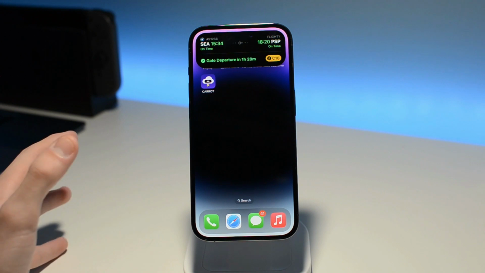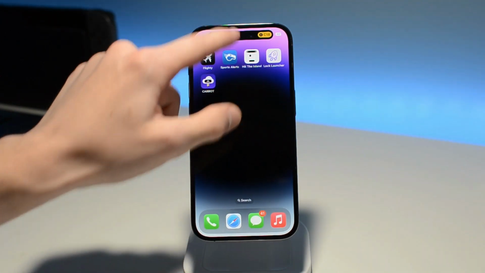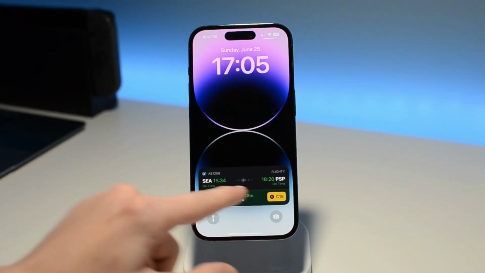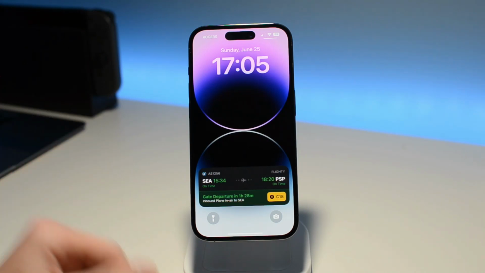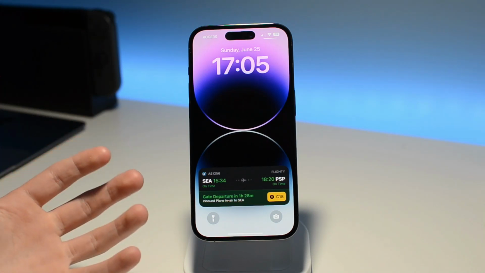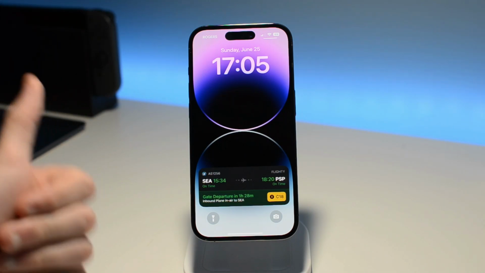That is super useful when you're traveling. And even if you go back to your lock screen, you can see right here it has a bunch of really useful flight information when you're traveling. So this is a really great app, and I really recommend it.